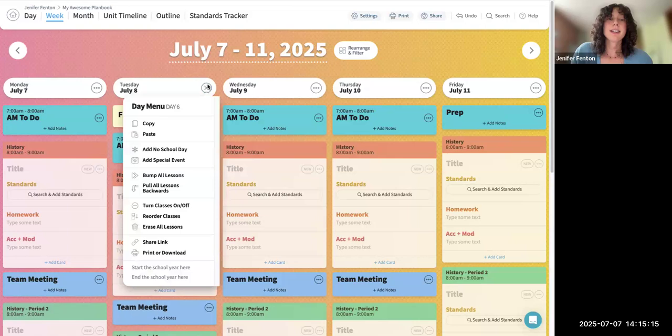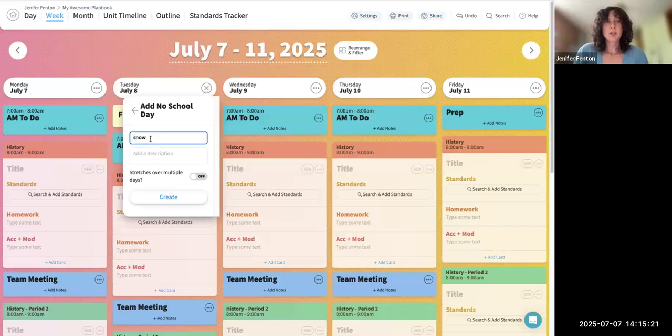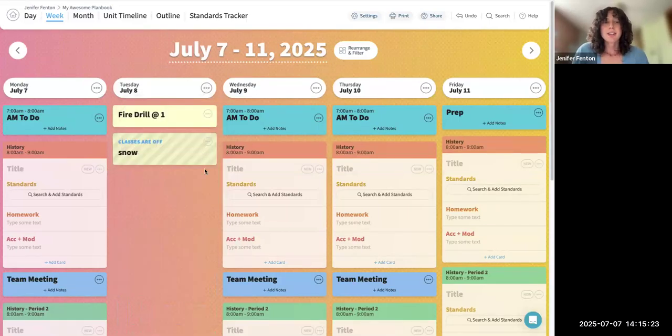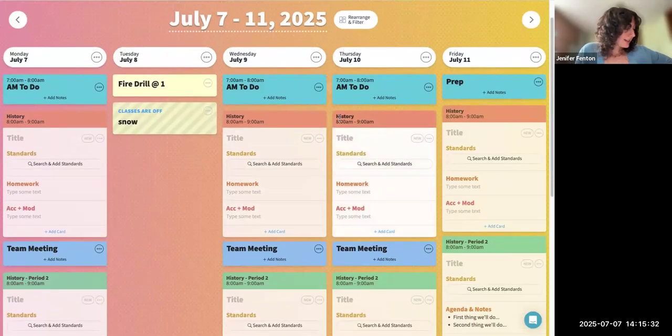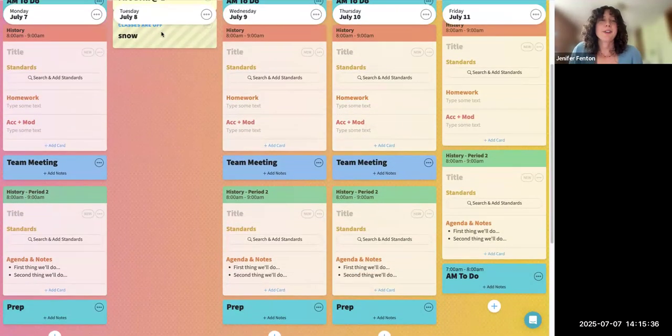You can also add in no school days. So if you have a snow day, you can add in snow day, create, and then your classes are going to automatically bump forward because you've added in that snow day. Okay, you can also add in, oh shoot, let me show you this other thing before I run out of time.